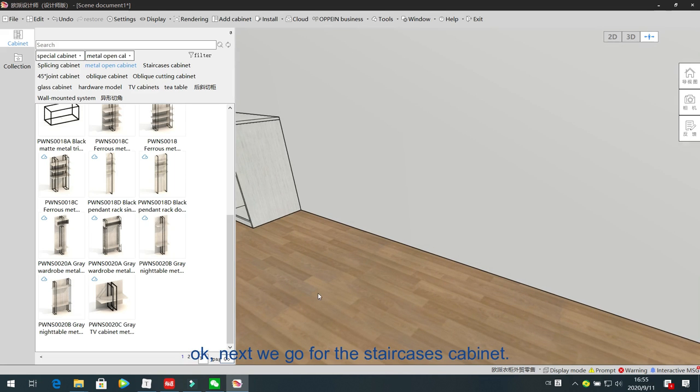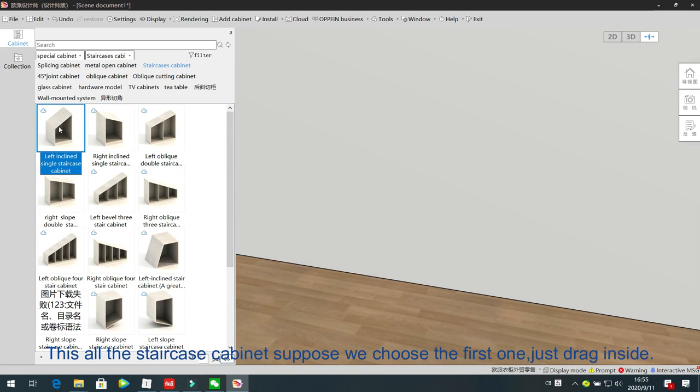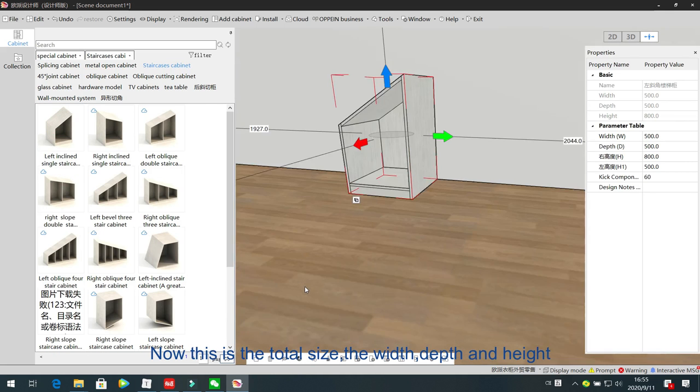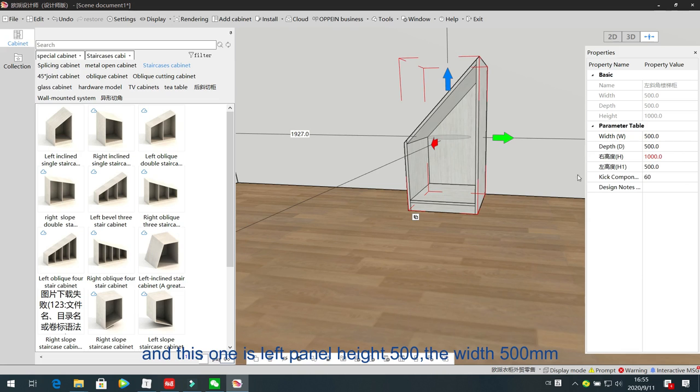Okay, next we go for the staircase cabinet. These are all the staircase cabinets. Suppose we choose the first one, just drag inside. Now this is the total size, and the wings, the depth, and height. This is the right side height for this part. Suppose we choose 1000 mm, and this one is the left panel height 500. Okay, and the wings 500.